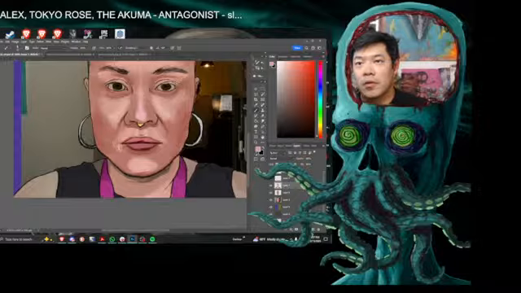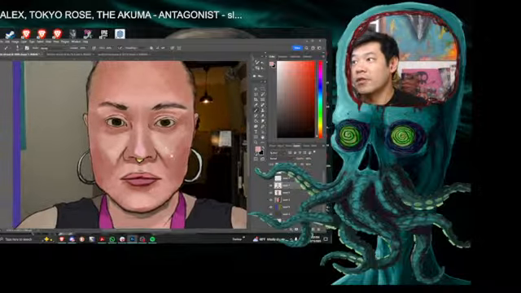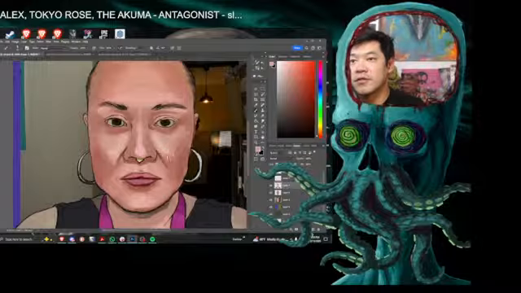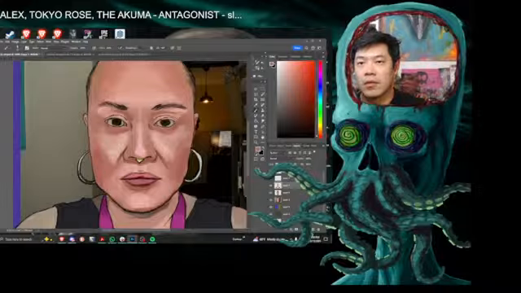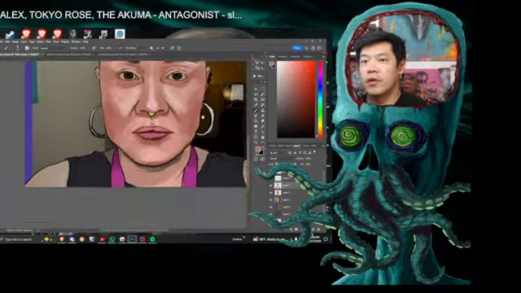Alright. I was trying to figure out whether this would look better if I darkened the chin or if I lightened up the surrounding areas. And I think it looks better if I lighten up the surrounding areas like I just did. Alright, looking pretty good here.